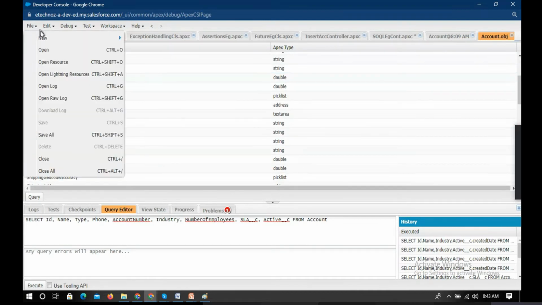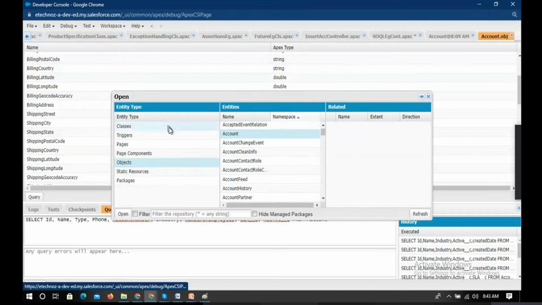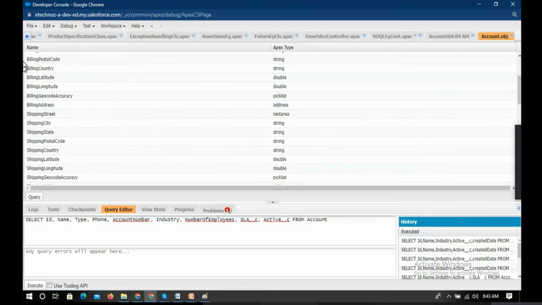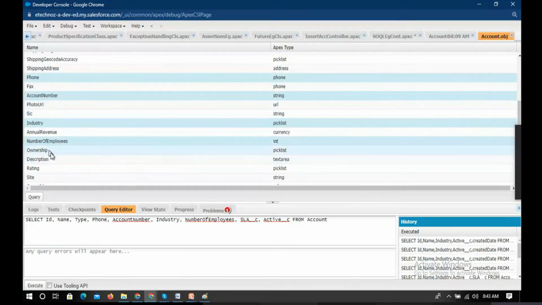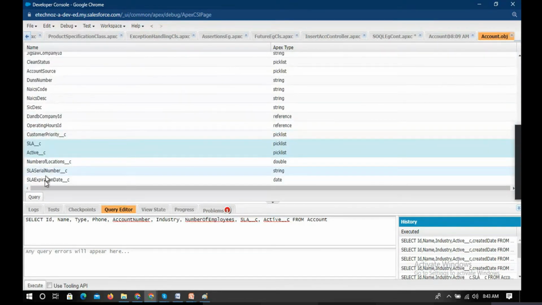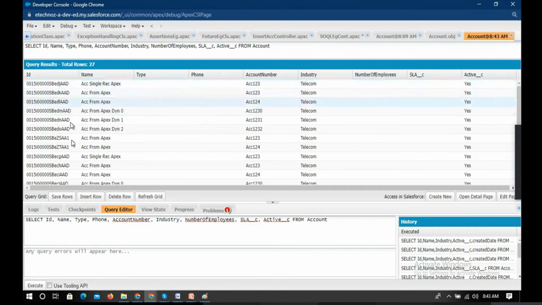You have to come to File, Open, and then Object, select the object you want, okay, and then double click it. You can find all the API names. Select each field by pressing Control each time, and then just click Query. You will get all the fields. Now you just execute, and you will find all the data, okay.